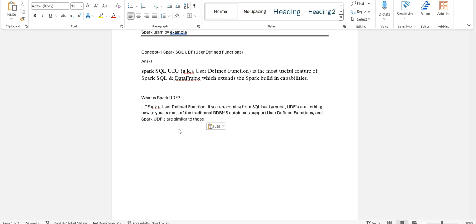If you are coming from a SQL background, UDFs are nothing new to anybody, as most of the traditional RDBMS databases support user defined functions, and Spark UDFs are similar to these.